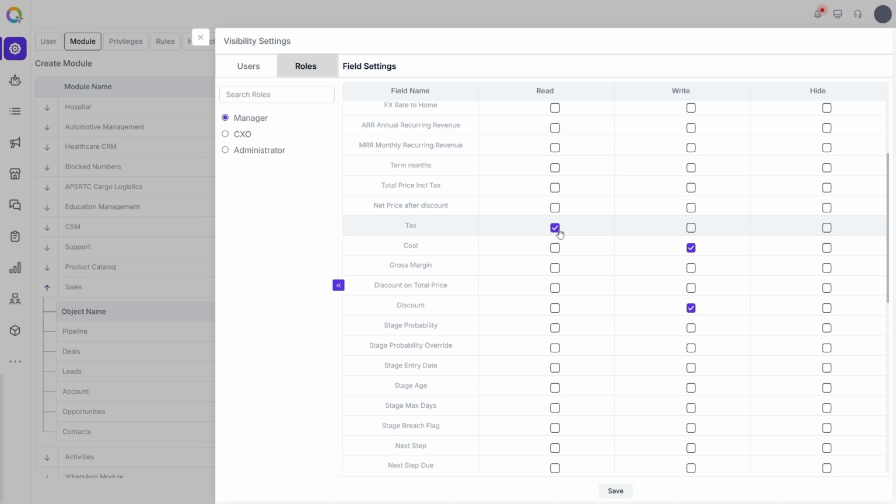However, the tax is always constant and should not be editable. Therefore, I'm enabling the read access on this field, as this lets them view the field without editing. All fields in the object will be visible for managers. Therefore, I'm not hiding any fields from them. After making your selections, click Save to apply the changes.